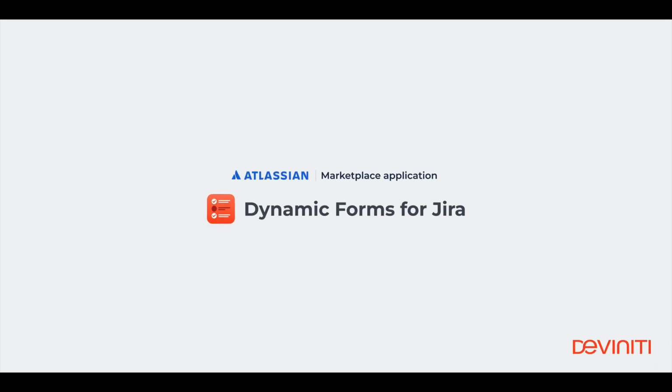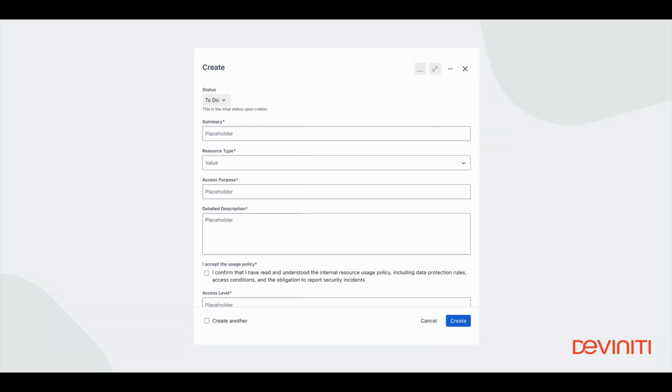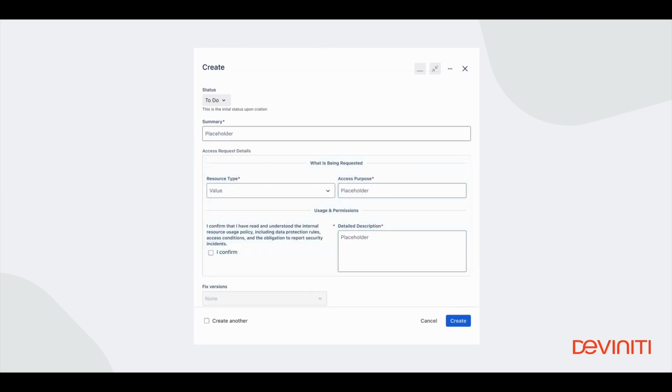Forms in Jira can get a little overwhelming. So many fields, so little structure. But what if your forms could look like this? Clean, focused, and easy to use.